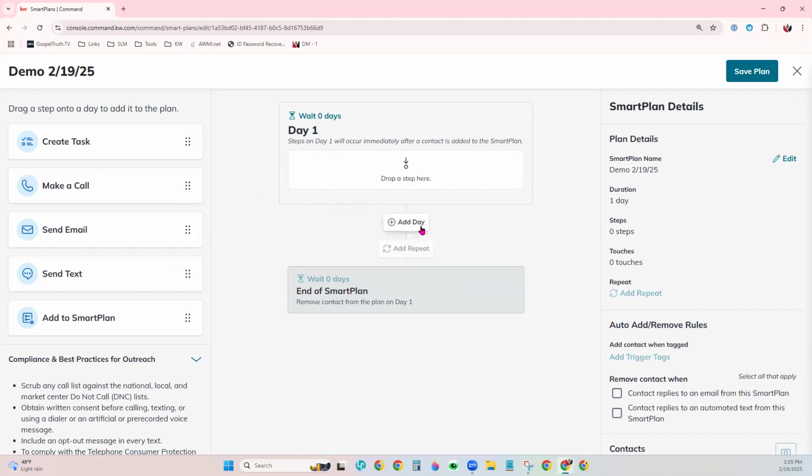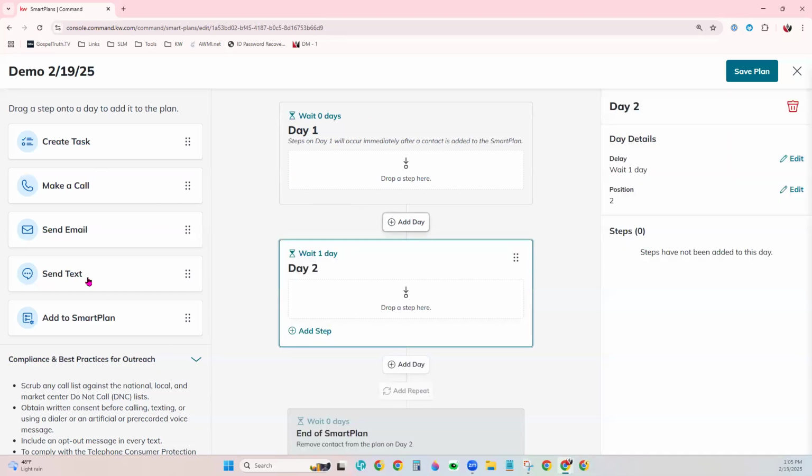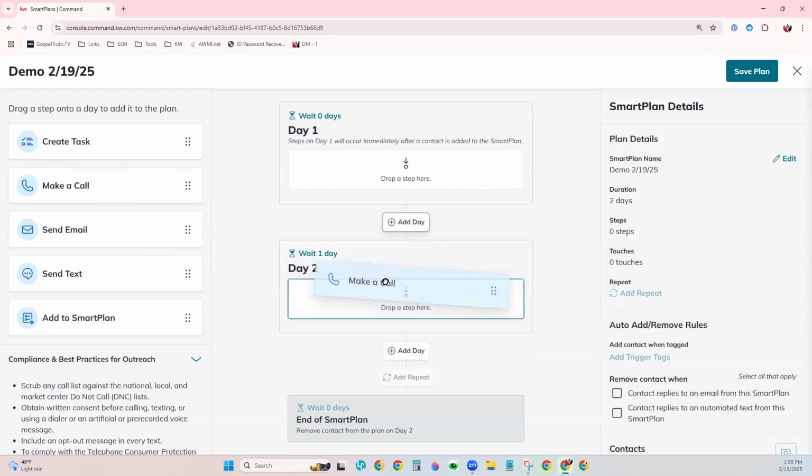it out. You add another day. Maybe the second day, you're going to make a phone call to them. Maybe a week later, you have a task to follow up on some information for them. Hopefully, you're getting the gist.